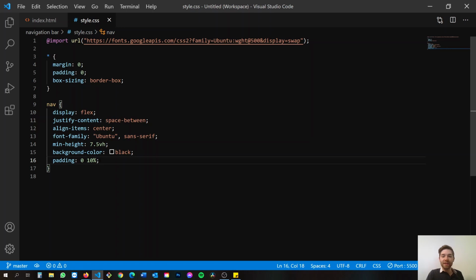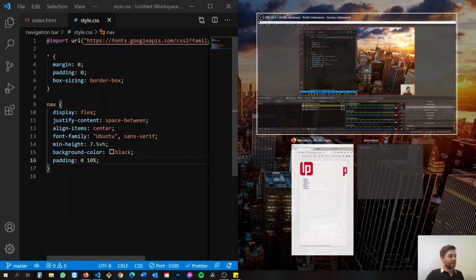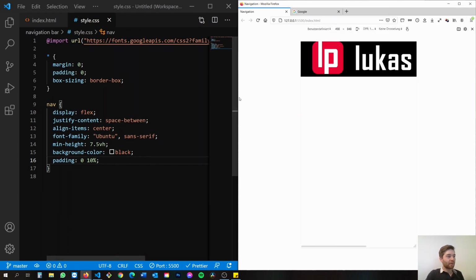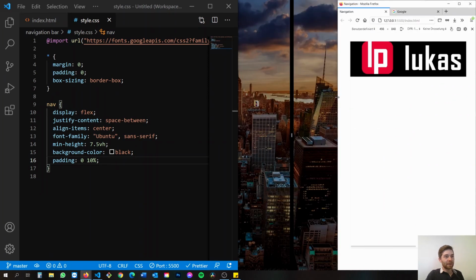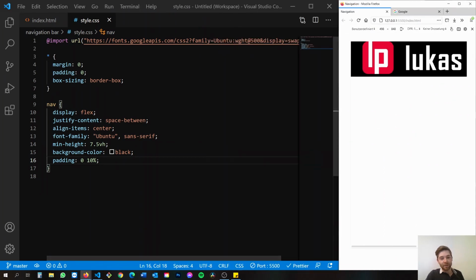So before we continue, I'm going to split my screen so that you see the changes that we make right away. Perfect. Let's make it smaller.